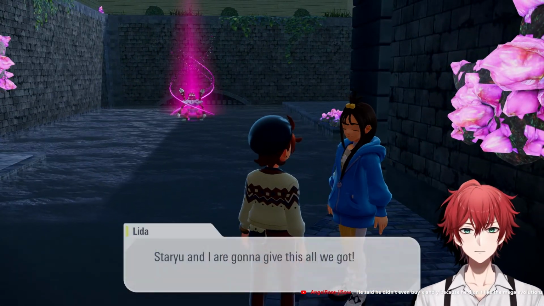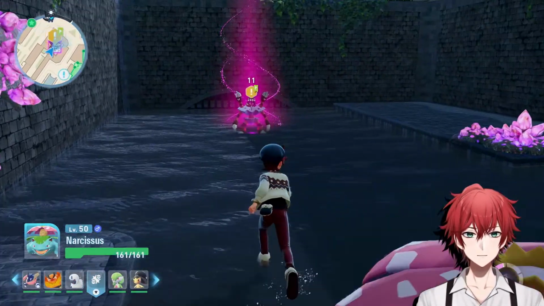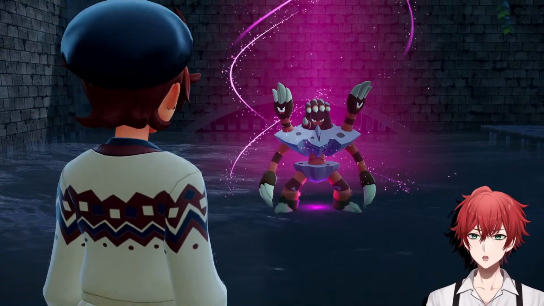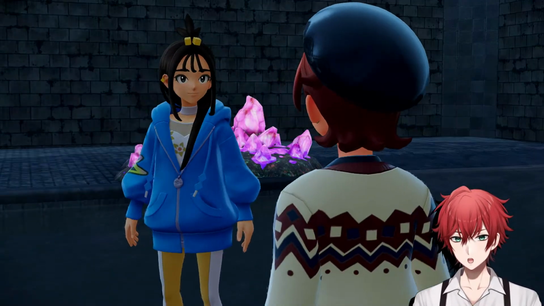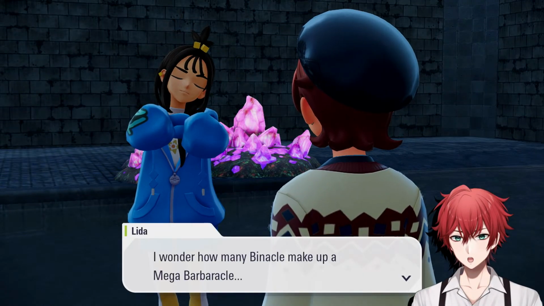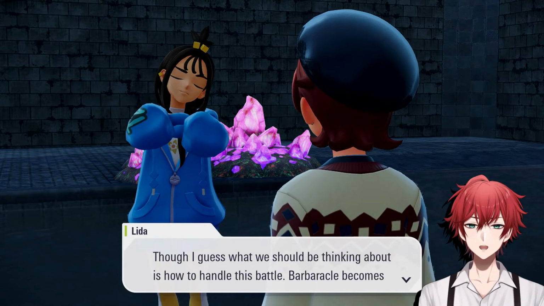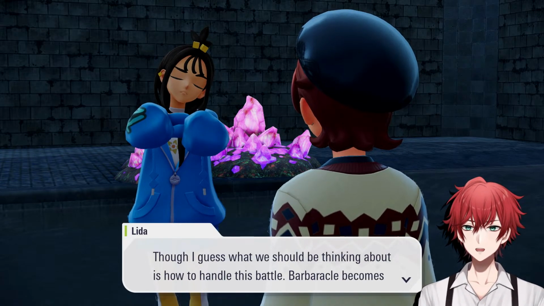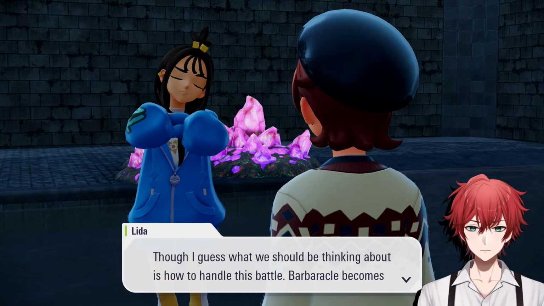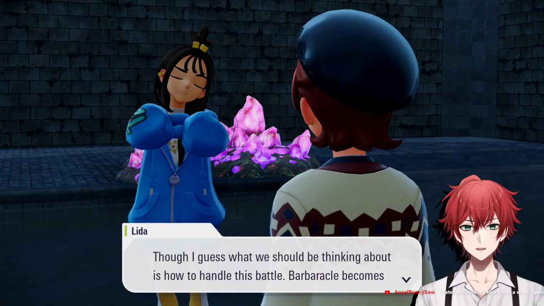Okay. Hi, Lita. Alright, you've got Staryu, so let me pull out Venusaur for this, because Barbaracle is a water type, so we can manage this pretty fairly. I wonder how many Binacle make a Barbaracle. Barbaracle is made of a ton of Binacle coming together, another take on the Diglett, Magnemite, Beldum motif, yeah?